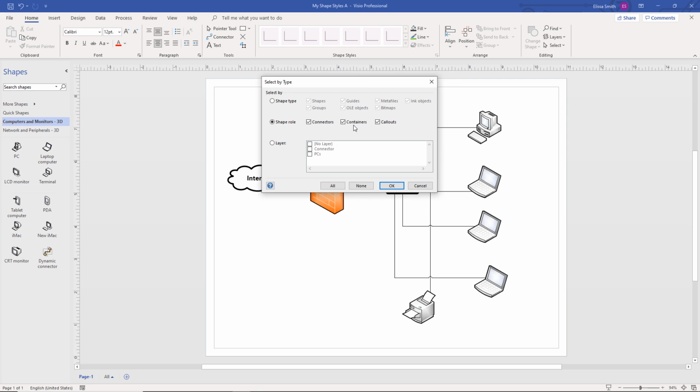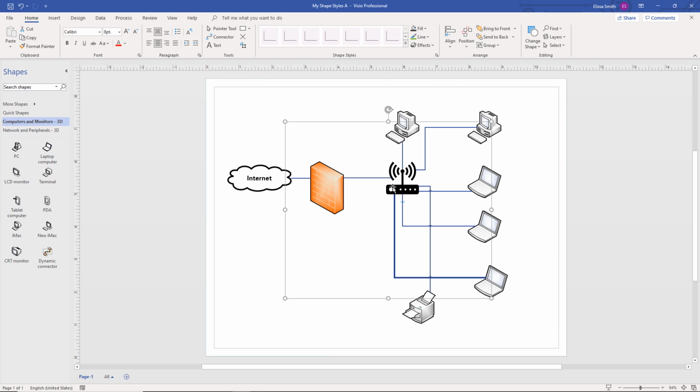You'll see this can also contain containers and callouts. I don't have either of those in this drawing. By selecting connectors, it automatically is selecting all the connectors in my drawing. Even though you can't tell that, this dialog box that goes around all of them represents that. Now up on my ribbon, if I go to the Home ribbon tab, you'll see that right now the shape styles it's showing me in the middle are specific to those connectors. So a couple of things that I can do.